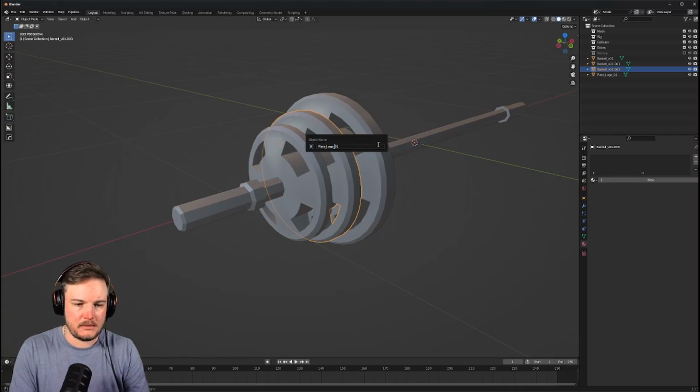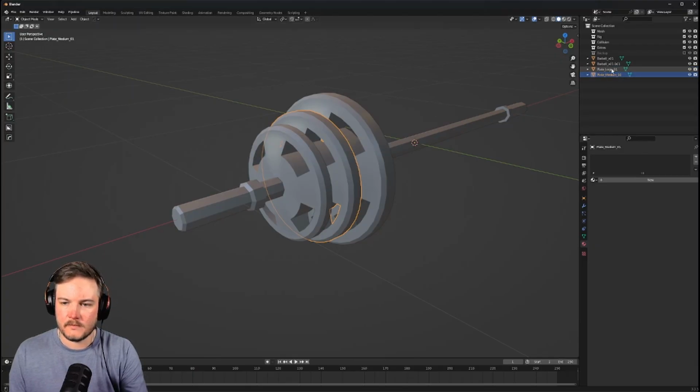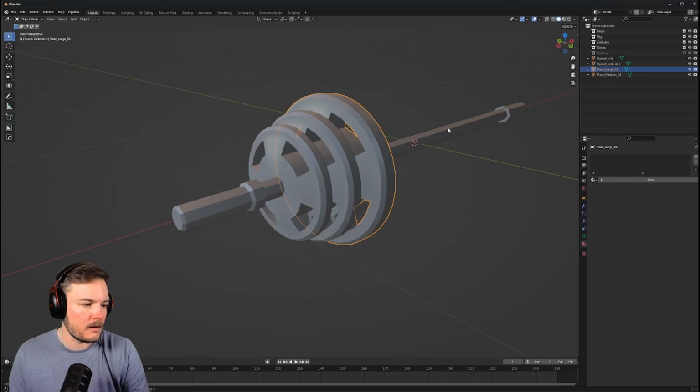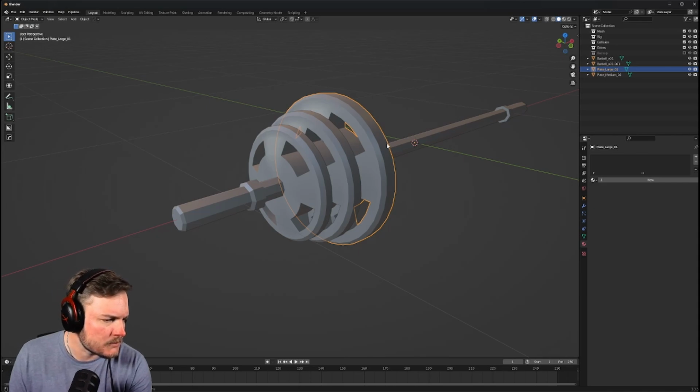Plate. Also can't spell. Medium. You need to be large. It's a rule to avoid homeless people abusing getting too much water. Wait, what? It's a rule to avoid homeless people abusing getting too much water.